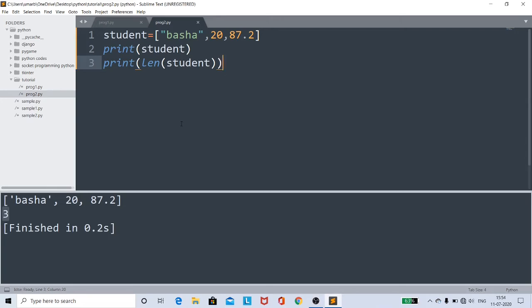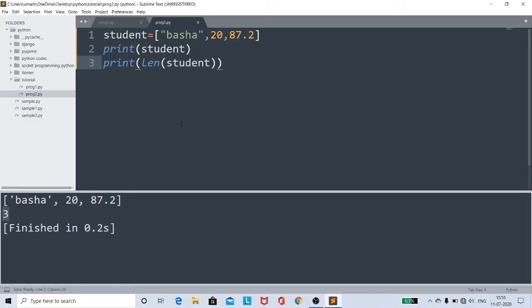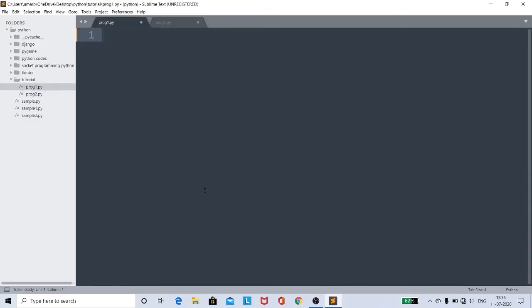Okay. Now I already told you lists are mutable, hence they can be altered after creation. So to do that, there are 3 methods. They are the append method, insert method and extend method. Now here we will discuss them one by one. Okay. First, the append method. To add elements to the list, we use this append method. So let me explain with an example. Let me take a list L1 with the values 10, 20, 30 and 40, right?